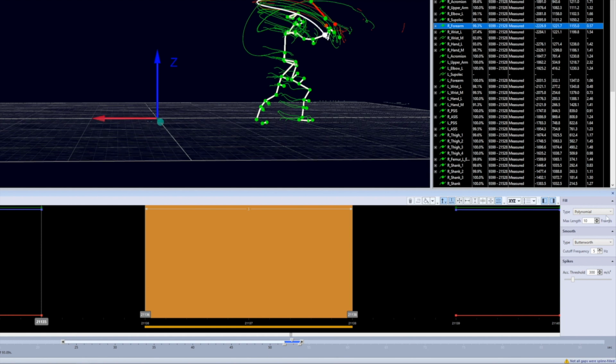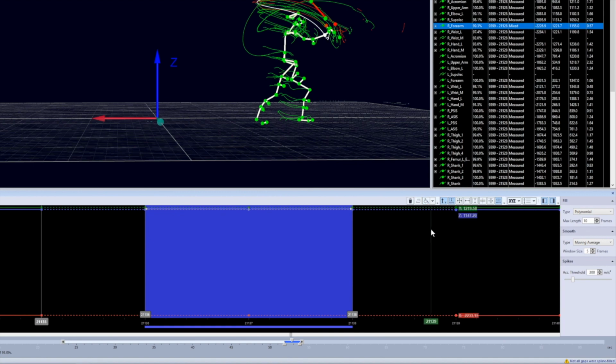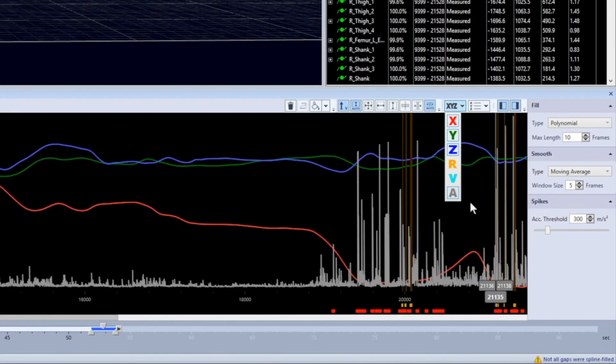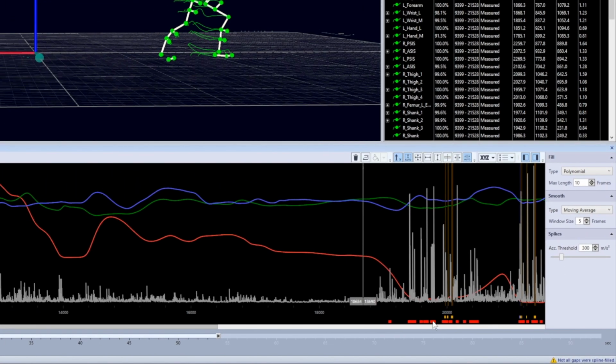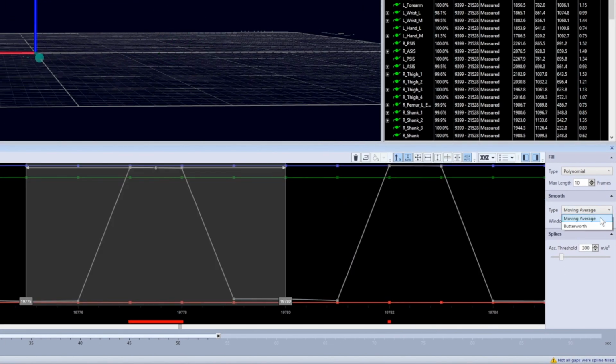When a gap is selected, you can pick between different types of gap filling. You can adjust how spikes are identified by using the acceleration threshold slider. And you can smooth your data with a moving average or a Butterworth filter.